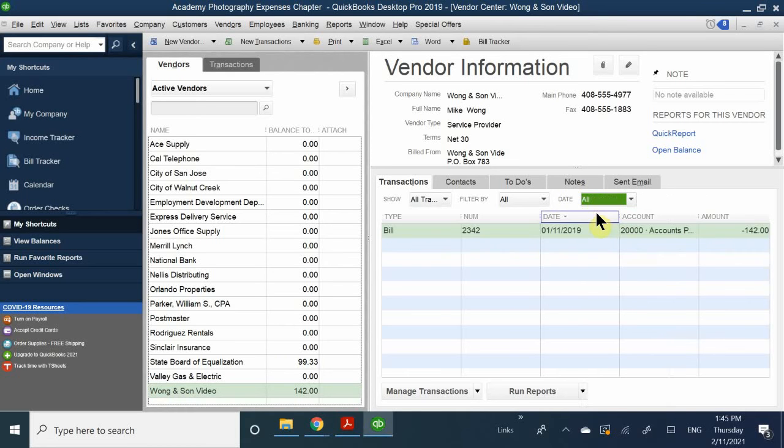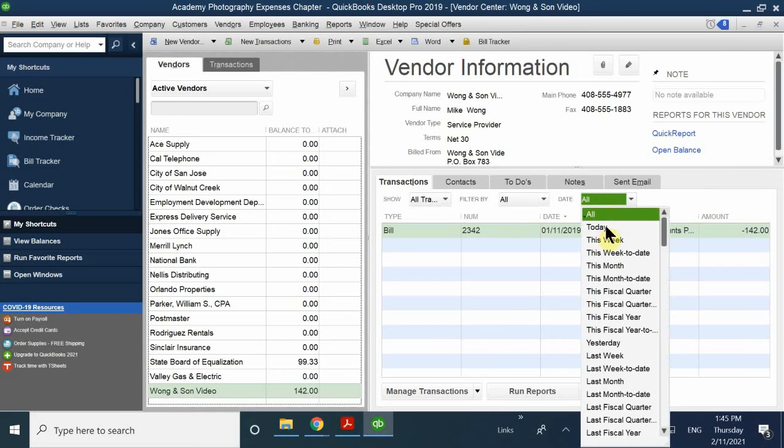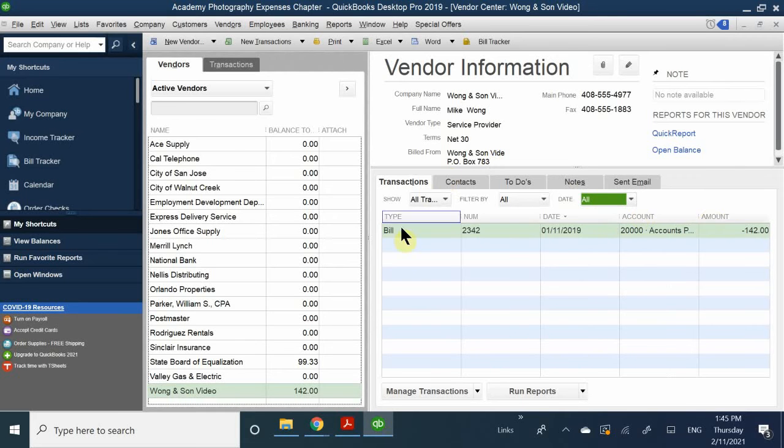Here, if I click all transactions, making sure this covers all types, whether it's an invoice, bill, or credit, whatever it is, and I want it to reflect all the dates. Once I do that, boom, I have a bill for bill number 2,342, and it is for the amount of $142. So here is where we get to see our transactions.